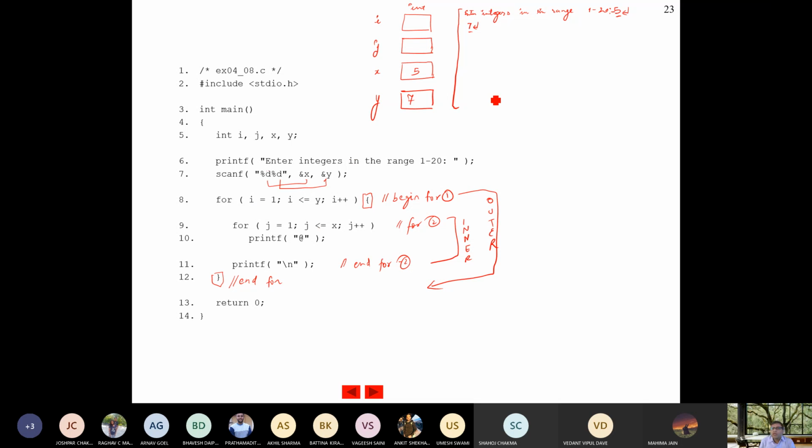Now, suppose i equals 1, i is less than or equal to y. So what is the value of y? y is 7. Okay, and i plus plus. So this loop will start from 1 to 7. This for loop will run for 1, 2, 3, 4, 5, 6, 7.